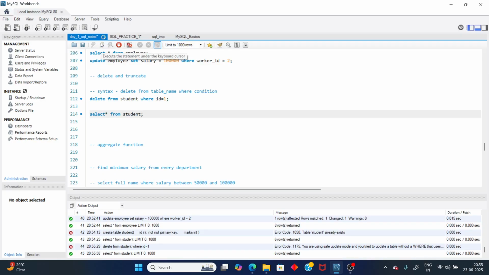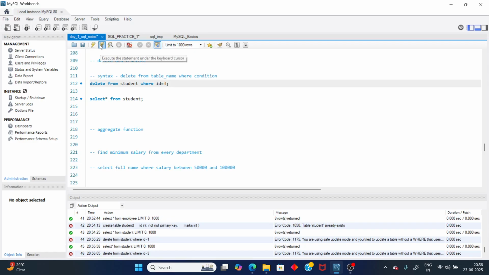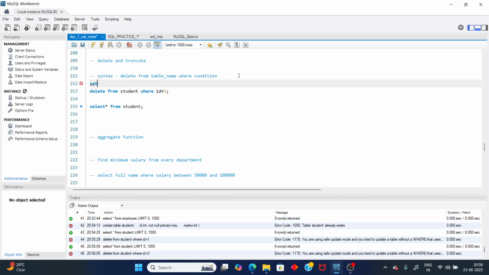So there's one problem. If you delete multiple values, there's one problem. If you want to directly delete, there's a problem: you are using safe mode, so you are trying to update a table without a key column. Just one minute. You are using safe mode. We need to set safe mode on and off.